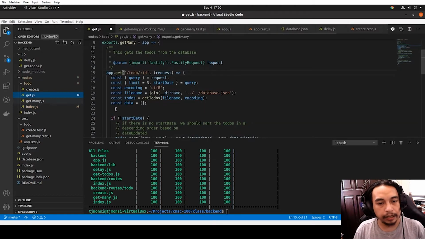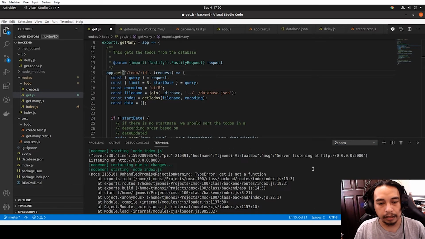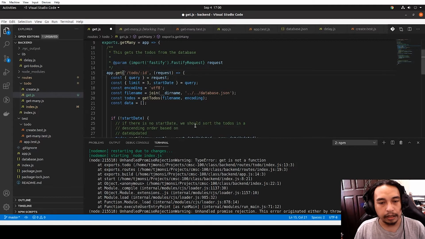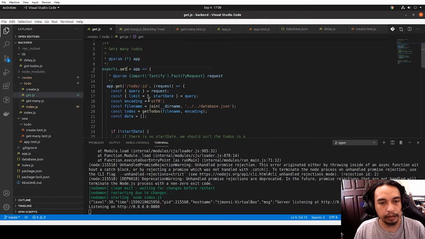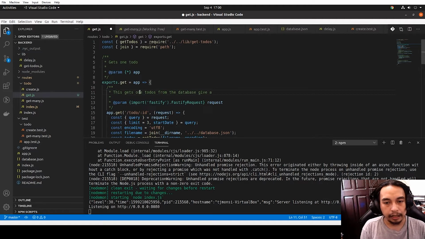Now that we have referenced it, let's see. Okay. It says here now it's already working. Get one to-do. This gets one to-do from the database given a unique ID.